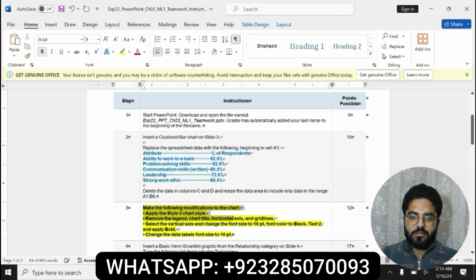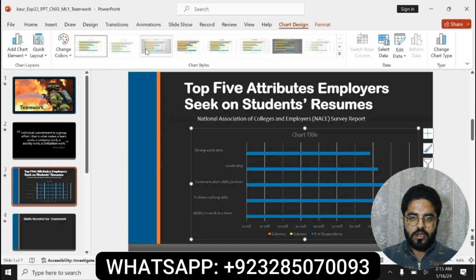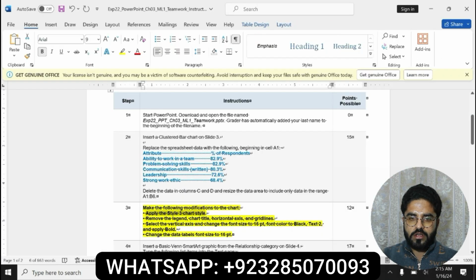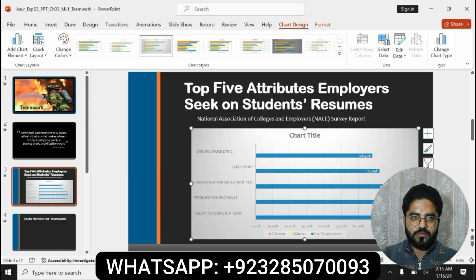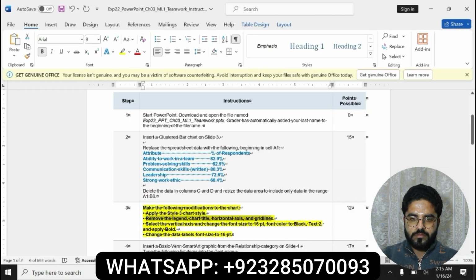Now we will move to question number 3. Question number 3 is make the following modifications to the chart and apply the Style 3 chart style. Then remove the legend, chart title, horizontal axis and grid lines. First we remove the legend, then chart title, horizontal axis and grid lines.